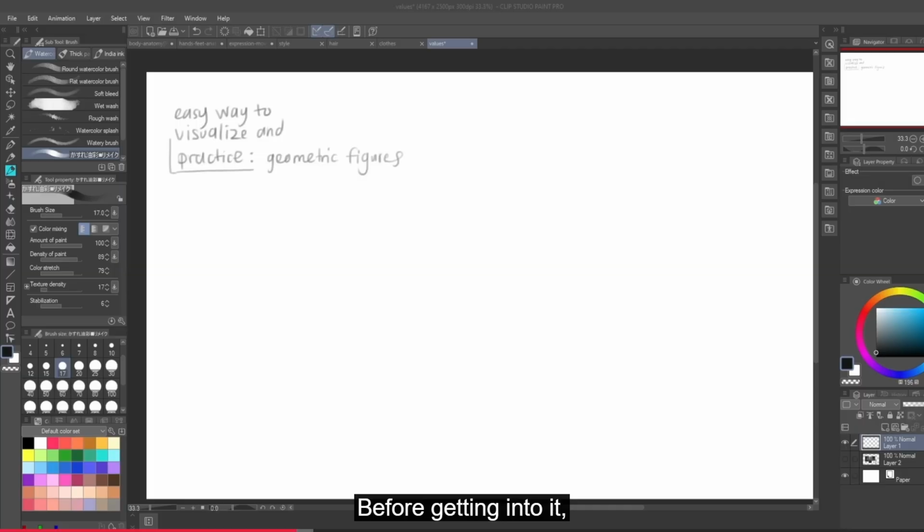Before getting into it, let's quickly recall what value is. Value refers to the lightness or darkness of a color. It helps us convey depth and volume in our illustrations. A clear understanding of value allows artists to create realistic representation of objects.